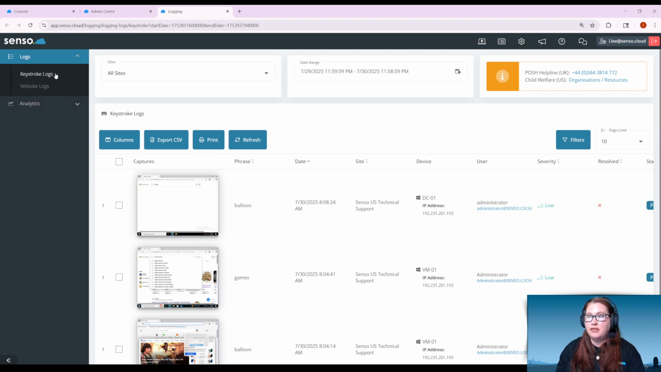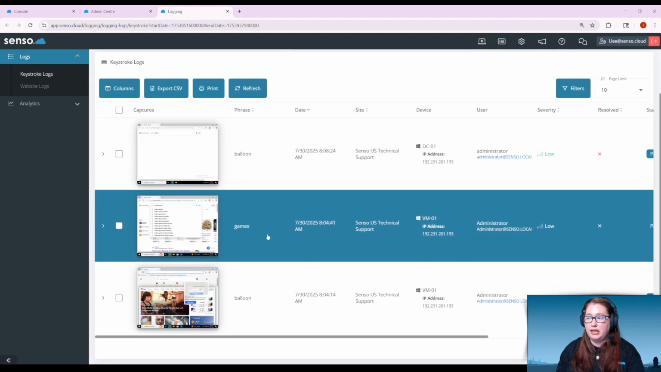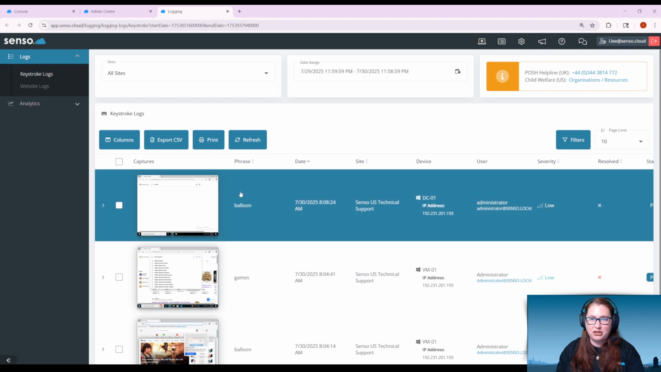Here to the left, these are going to be your keystroke logs. So you'll see here, I have created the safest keystroke logs I could. I didn't want to have any inappropriate language show up in these videos. So I have created things for like balloon and games, but you would imagine yours would be very inappropriate words: adult content, self-harm, suicide, extremism. So these words would be a lot different than the ones I'm using in this video.